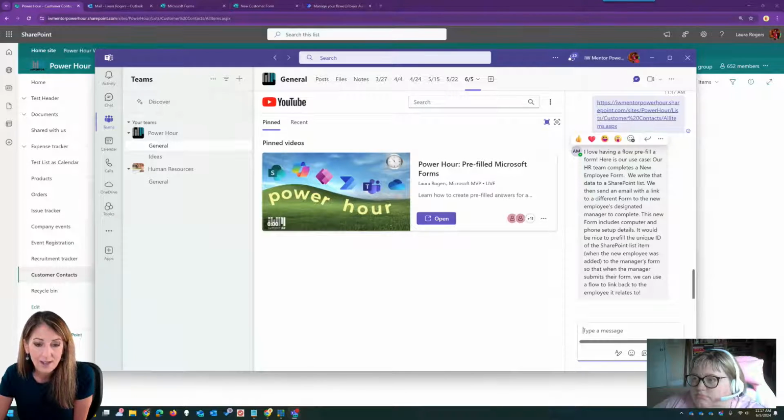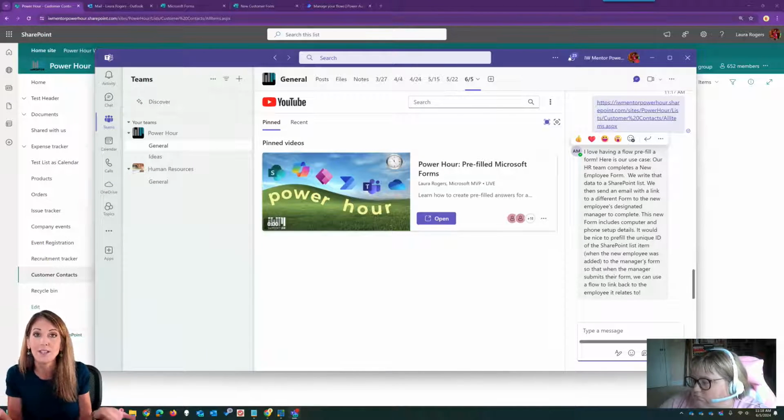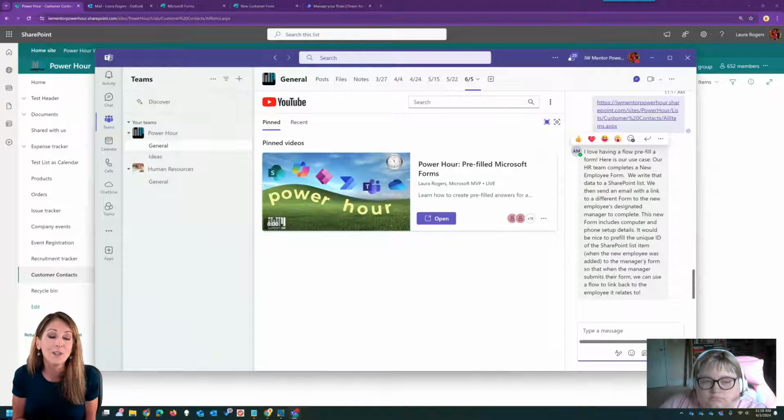Oh, okay, great. Annette has got an example while we're waiting for this flow to trigger. HR team completes a new employee form, writes the data to a SharePoint list, and sends an email with a link to a different form to the new employee's designated manager to complete. This includes computer and phone setup details. It would be nice to pre-fill the unique ID of the SharePoint list item from that original list into the manager's form, so when the manager submits it, they can use a flow to link back to the employee it relates to. Yeah, that is a perfect example.